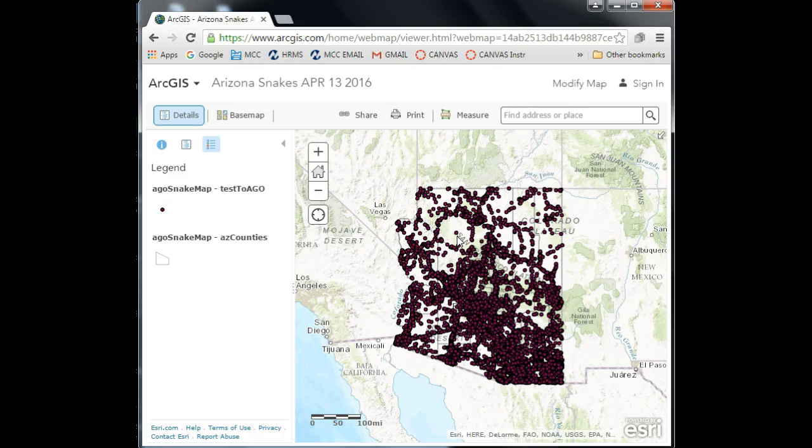What we want to do is change this legend so that it shows a particular kind of snake, or you can certainly show more than one snake type. But in this case, we're just going to show one particular kind of snake. So I go to Show Contents of the Map, click on that, and notice it shows all the layers in the map. And the one that I want to change is this snake map, the AGO snake map.